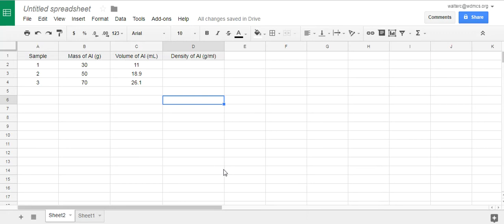The purpose of this video is to show students how to create a best fit line with a spreadsheet such as Google Sheets. What I've started with here is a new document. This is my density of aluminum lab. I have entered data here. You probably collected similar data for your copper.